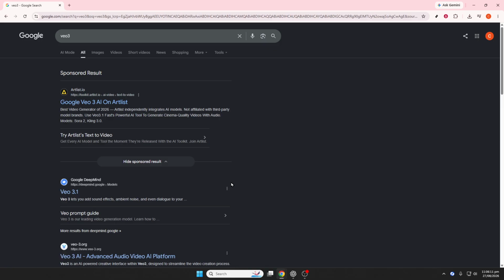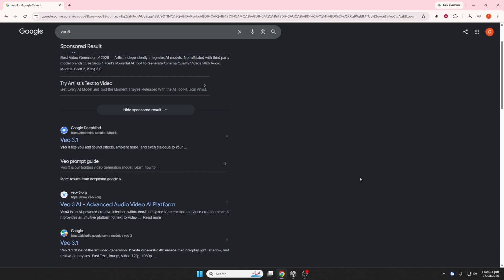From there, enter the basic information requested, such as your name, birthday, email address, and password, then complete Google's verification process. Make sure you use details you can access later, since this account will be tied to your VEO access.